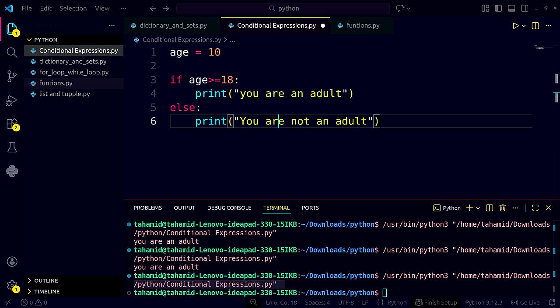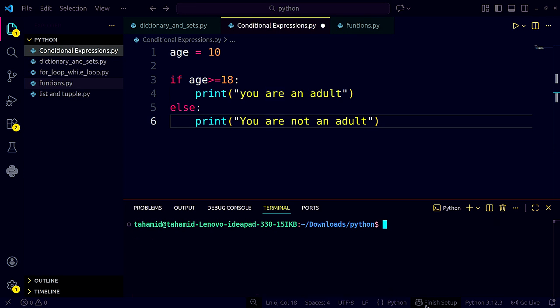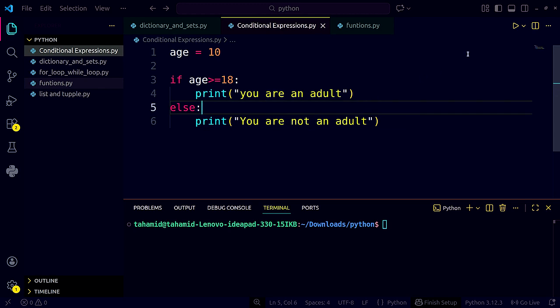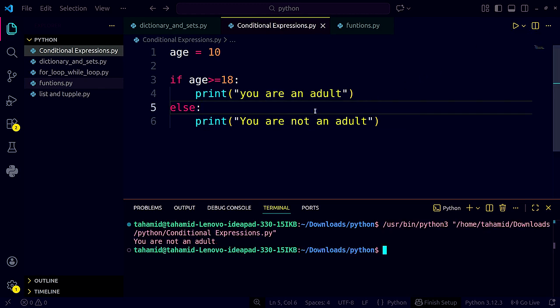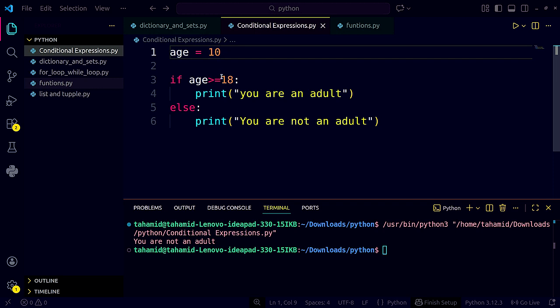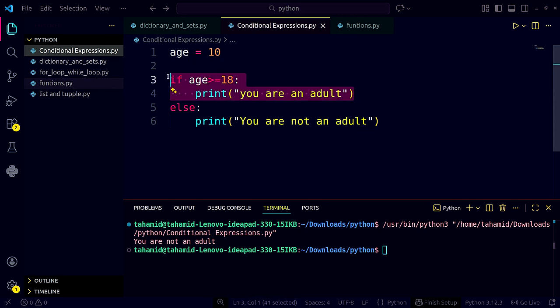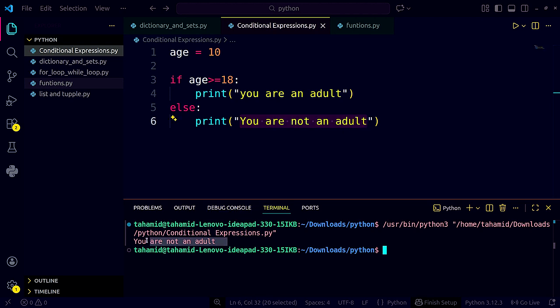Okay. Now let's clear it. Now I will save the program and run this. So here you can see our age is given 10. So it is not greater than 18 and it does not go into the if block, but it will go to the else block and print you are not an adult, which you are seeing here. So I hope you understand this concept.